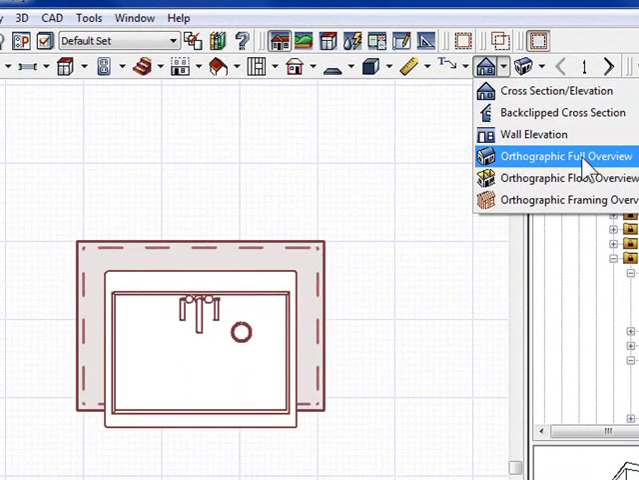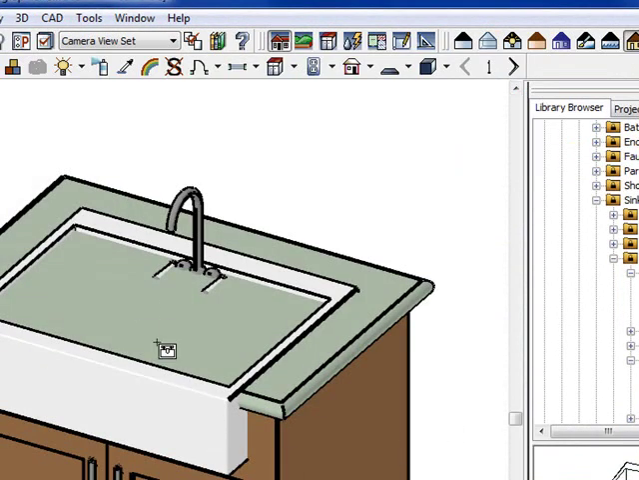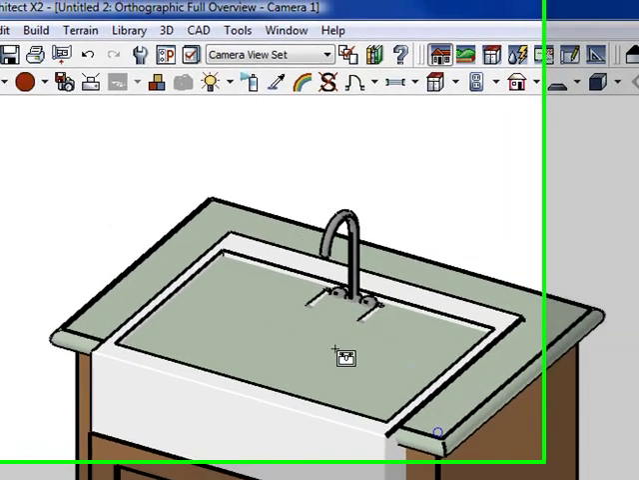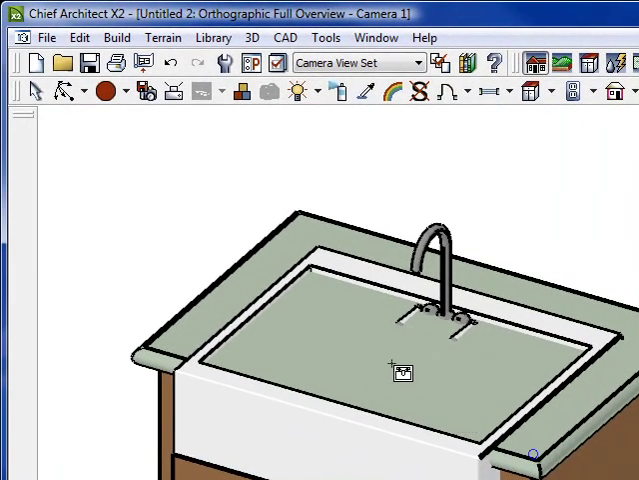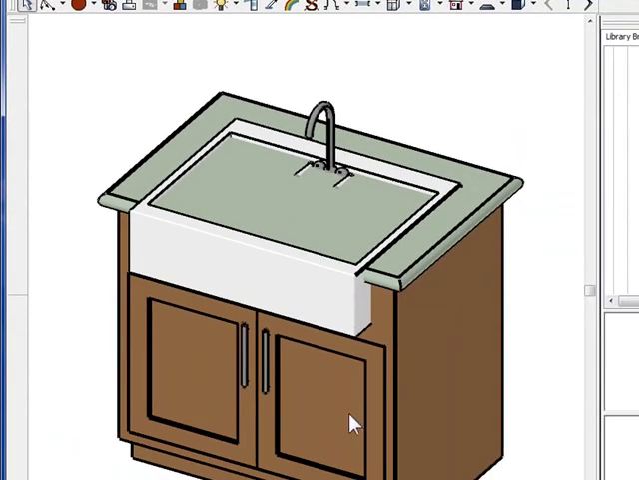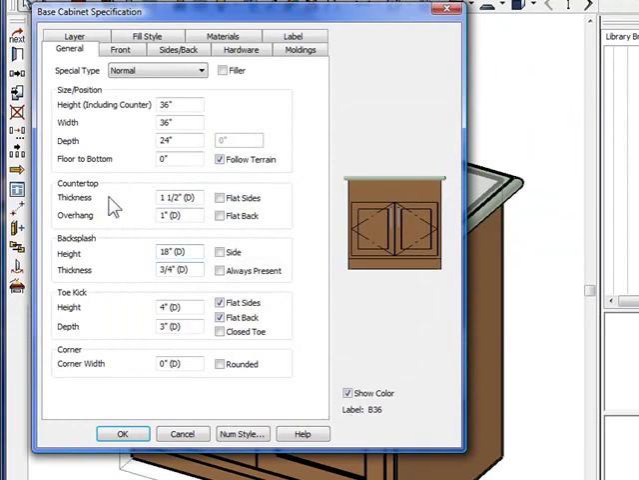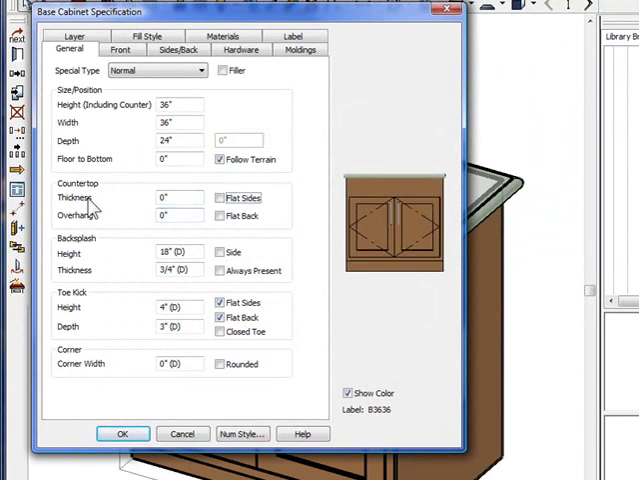Now, let's take a look at what we've created. I'm going to use the orthographic full overview, and there we go. The problem we're having right away, as you can see, is the countertop goes right through it. So I'm going to hit spacebar, double-click the cabinet, go to the countertop section, and remove the countertop. I'm going to zero the overhang out.